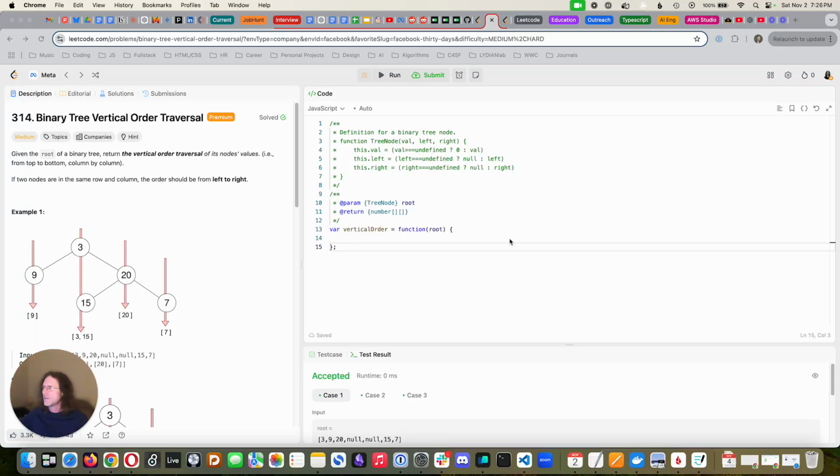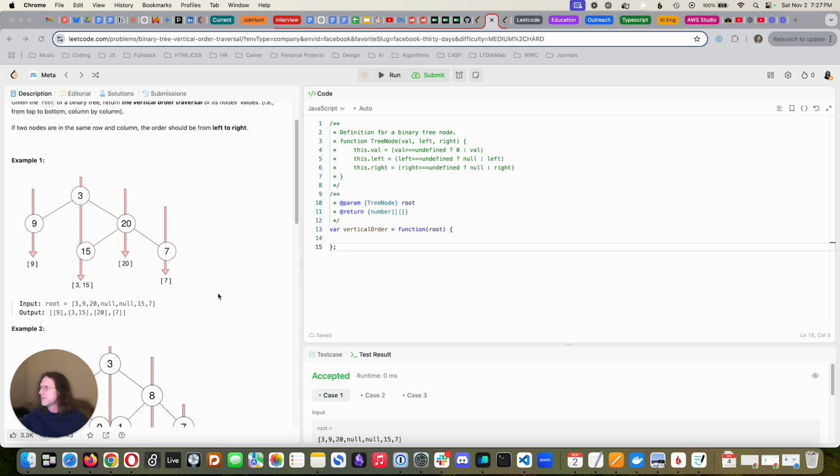Okay, now we're going to take a look at Leetcode 314, binary tree vertical order traversal. Given the root of a binary tree, return the vertical order traversal of its nodes' values, i.e. from top to bottom, column by column. If two nodes are in the same row and same column, the order should be from left to right. Okay, so we are given a tree, and basically we need to separate it into columns.